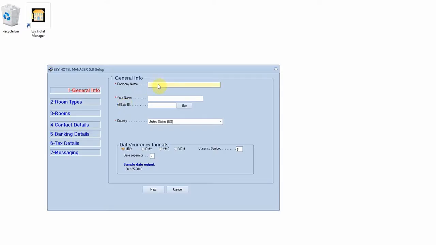Now you need to capture the first screen of the setup wizard, which requires the company name. The company name is Purple Olive Guesthouse. The next thing you capture is the username, which is Josephine. The username is very important for the Ezy Hotel Manager system because it keeps track of who did what and when through the system audit trails.